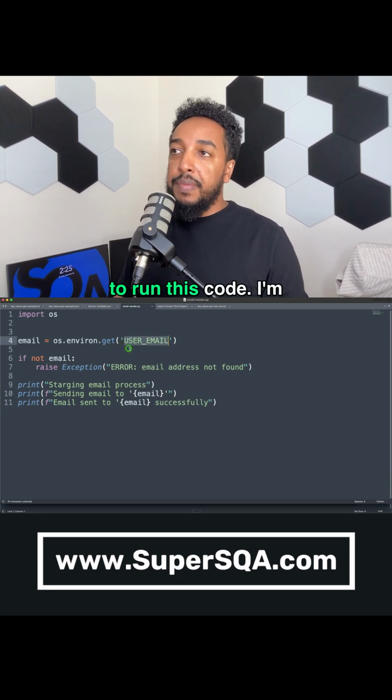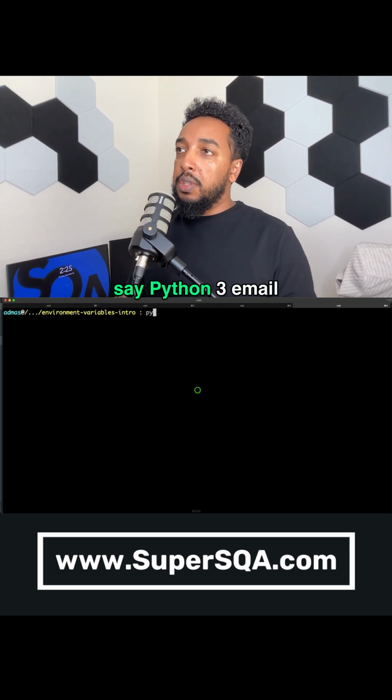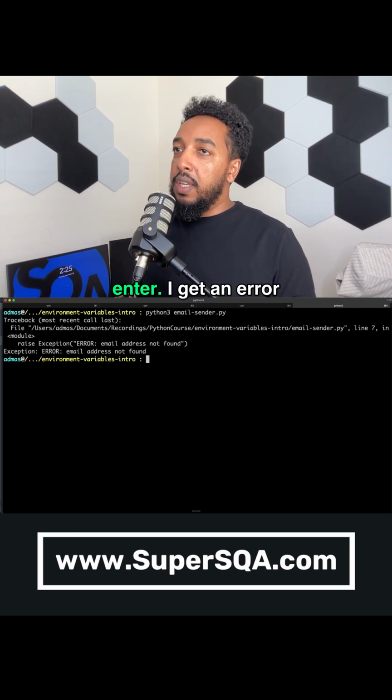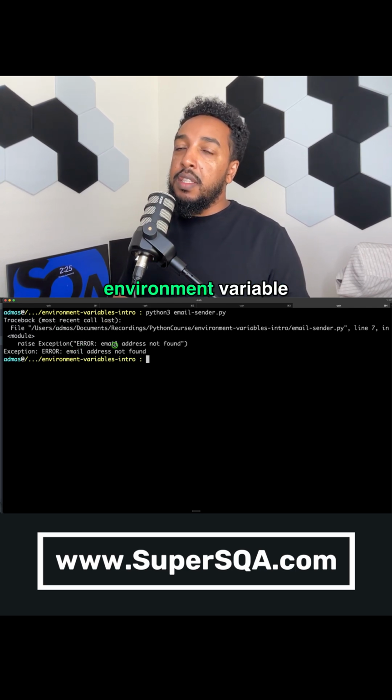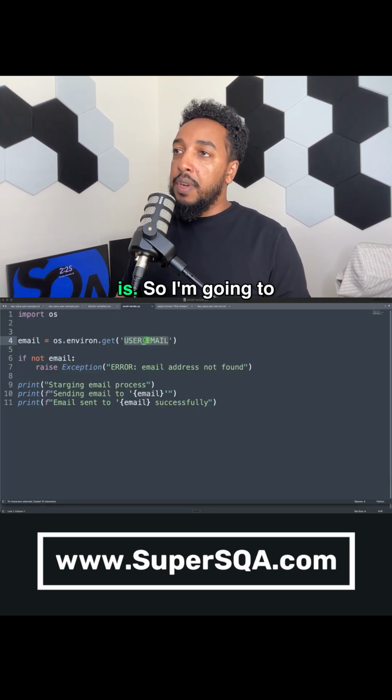And let's try to run this code. I'm going to go to the terminal and I'm just going to run the code. I'm going to say python3 email_sender.py, hit enter. I get an error saying, hey, this environment variable is needed, it's not there. So I'm going to set the environment variable. In fact, the error does not say what the environment variable is. So I'm going to set that.